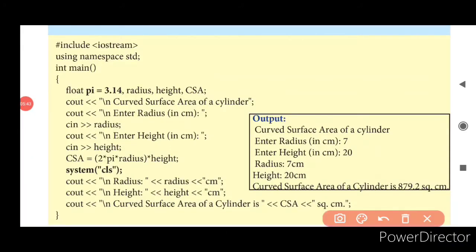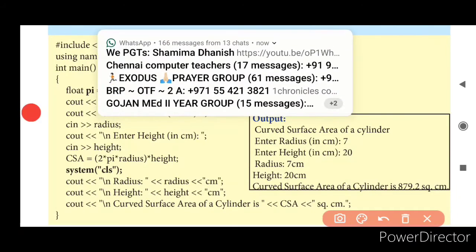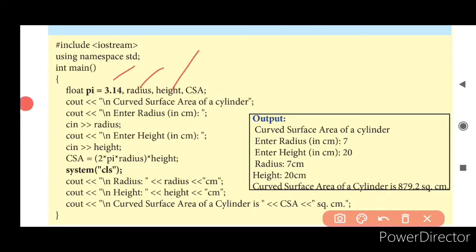Now let us see a program for finding the curved surface area of a cylinder. Just have a look here. Pi value, which is 3.14. We have given radius, height and curved surface area, which is CSA. These are all variables, and here we have already made a direct initialization. Pi is equal to 3.14. For radius and height, we are going to get it from the user. See cout, curved surface area of a cylinder, anything in the double quotes will be printed as it is.